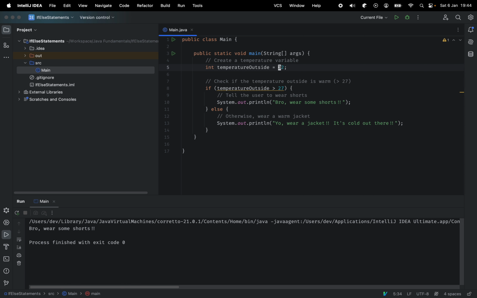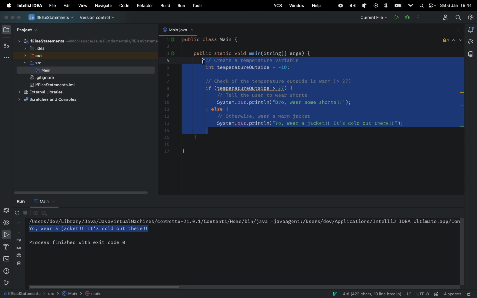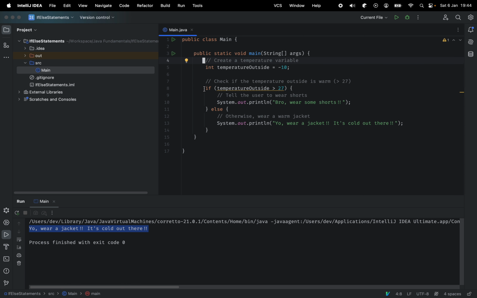Now obviously if we change this to, you know, -10, well, -10, not 190, then hopefully it will tell us to wear a jacket because it's cold. Now, this is a very basic scenario, but the point being is that we can make decisions based off of certain things being true or false. So, obviously, we can do some more advanced stuff, and we'll go through that now.